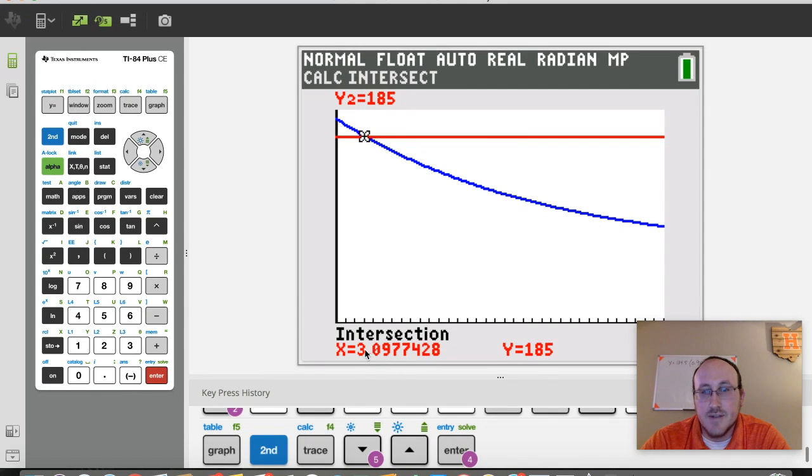So the X right there represents the time. That's about 3.09, about 3.1, or really close to 3 minutes that it's going to take this thing to reach the acceptable drinking temperature of 185 degrees. And that kind of answers the question that they're after.